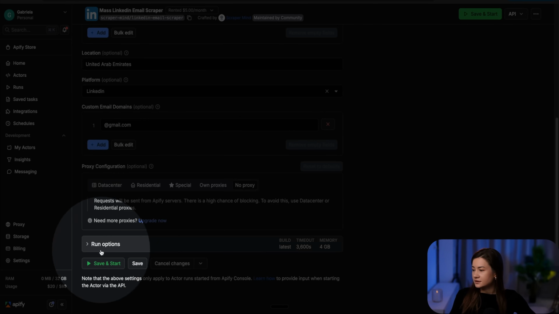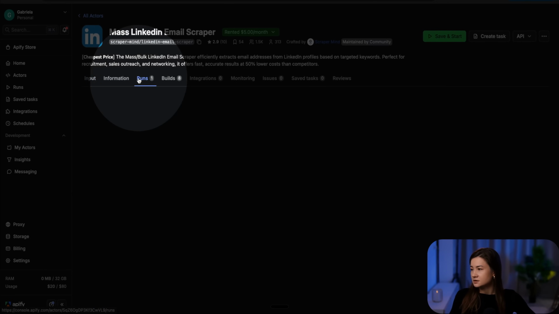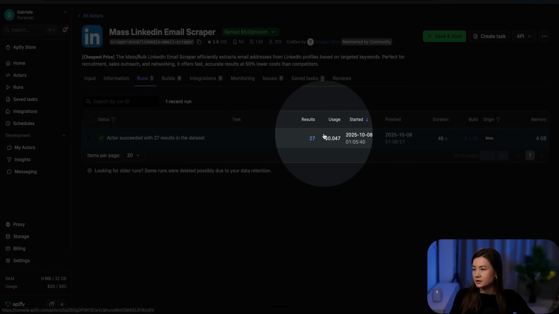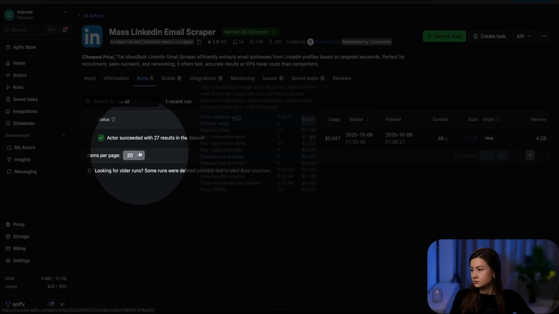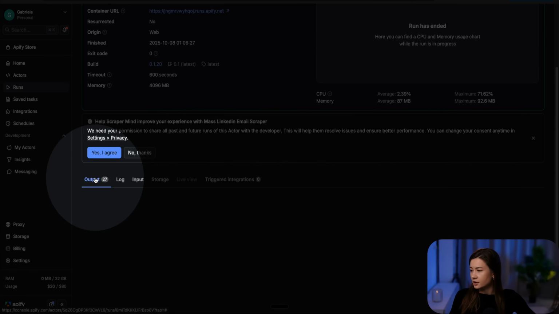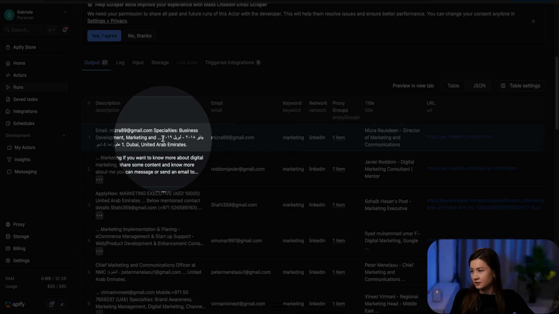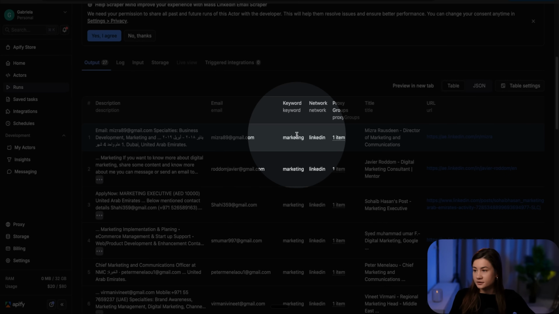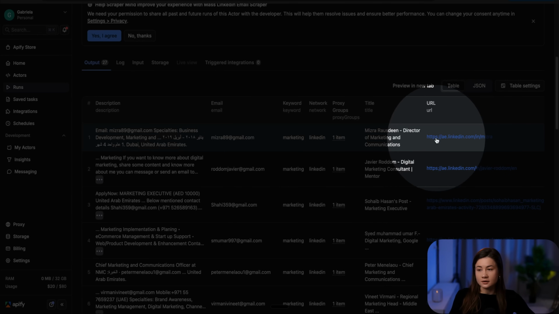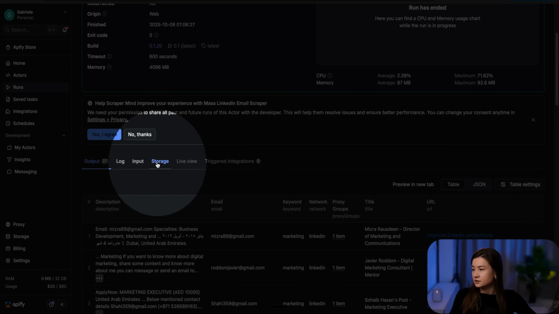Once I run this scraper, I will have one result. Let's see the past run. In my case, you can see I scraped about 30 profiles and it was super cheap. The output that I will get from this scraper will be the description of the profile, this is high level, email of the person, and the LinkedIn URL. At this moment, I am ready to take this output result.